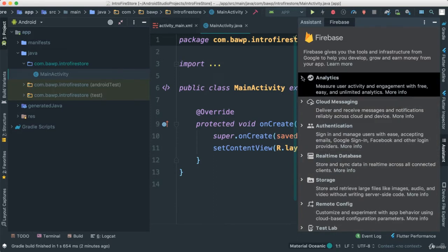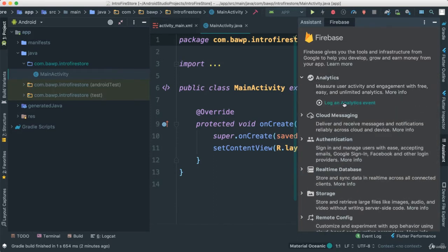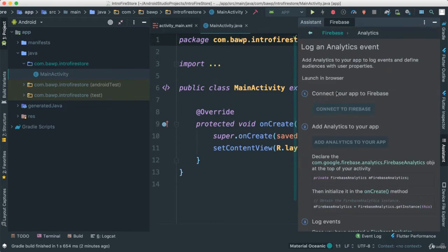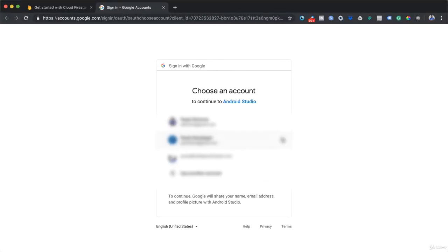But what do we need? Let's go to analytics here. I'm going to click log an analytics event. Click that. And what we need to do here is connect to Firebase. Click that, and it's going to open up this sign in with Google here. Now I have a few accounts here you can't quite see. Choose one of your Google accounts. So I'm going to choose one.